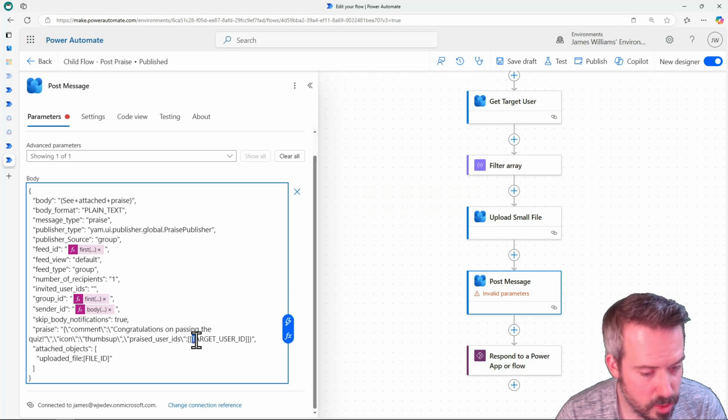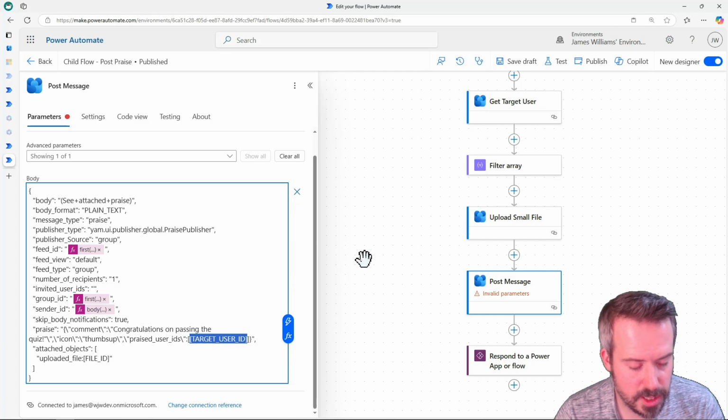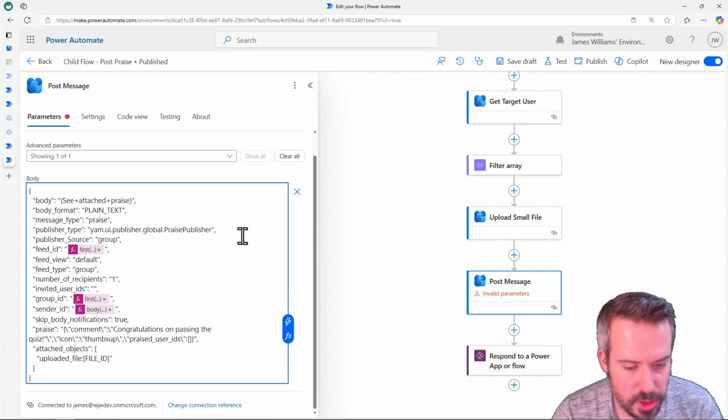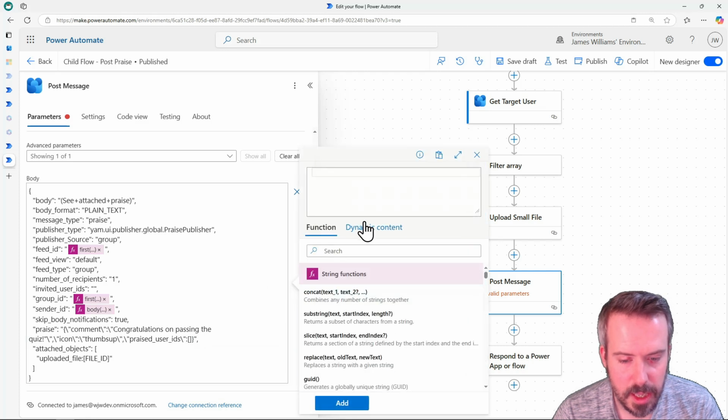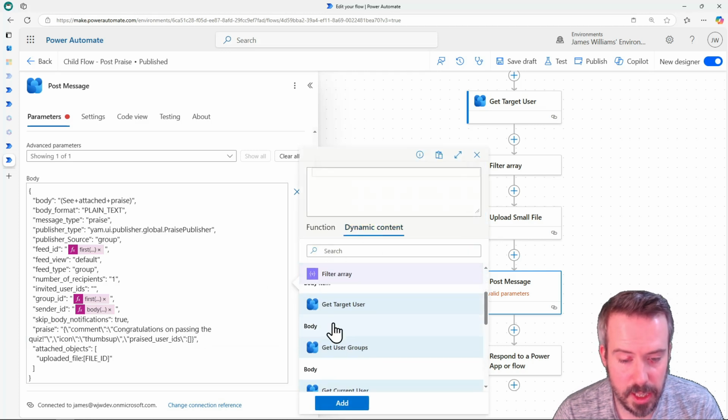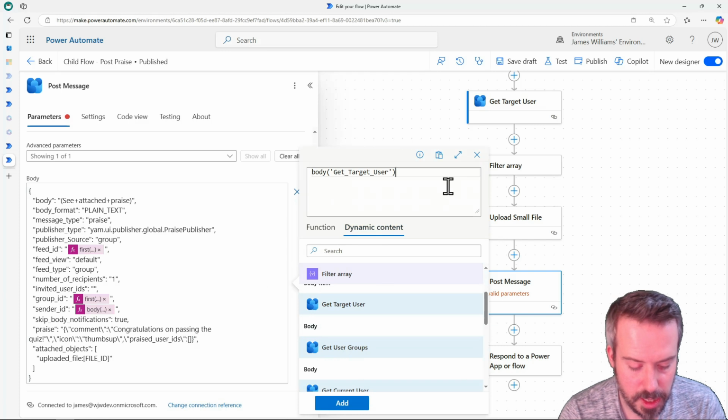So then we need the target user ID. Now this is actually an array it wants here of praised user IDs. So I'm going to be careful I don't get rid of the outer square brackets there in this template, and we're going to put the target user ID in here. So the target user ID came from the get target user action, and again the property was ID.